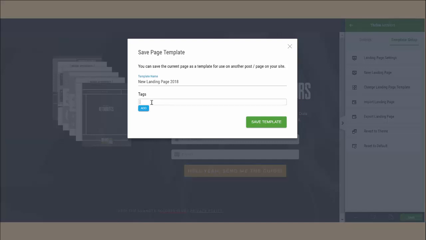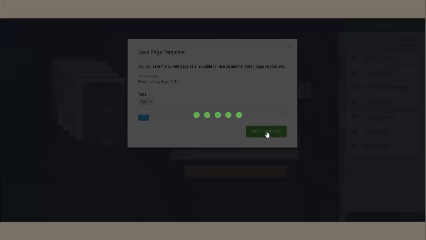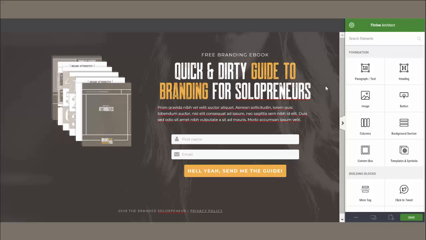So let me show you this works. So we'll go tag it with this, I think I've used. So just add that and click Save Template. Now the next time you need a landing page, you've got this template and you'll open it up the exact same way. So let's pretend that this is the nice white screen that we started with.